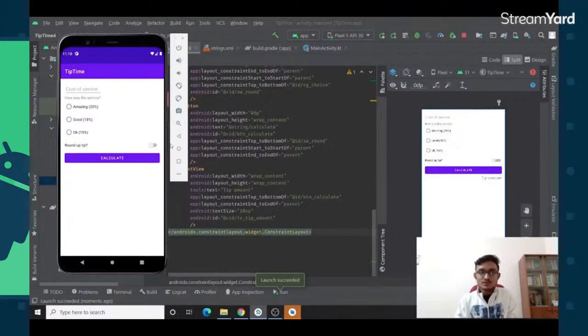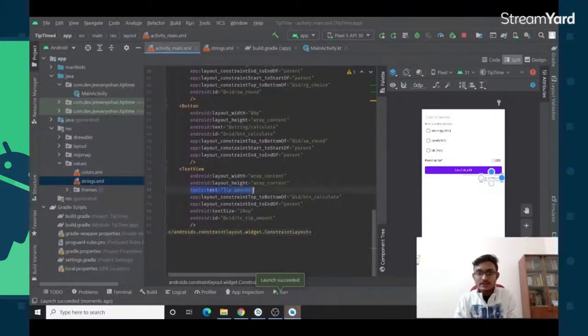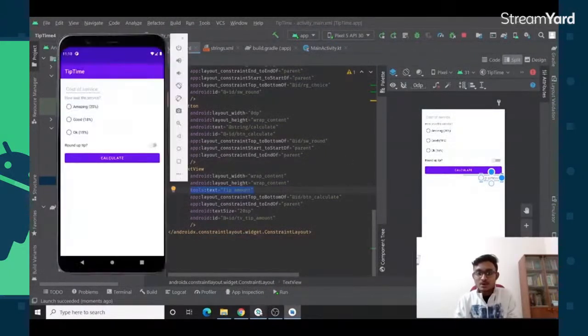So what is the use of this? If you want to just have an idea of how this text will look with the actual content, you can always use this tools:text instead of directly giving android:text. So this will only be shown inside this preview, but not inside the actual app. But when you calculate the amount, it will show the tip amount here. So you can use tools:text for that.